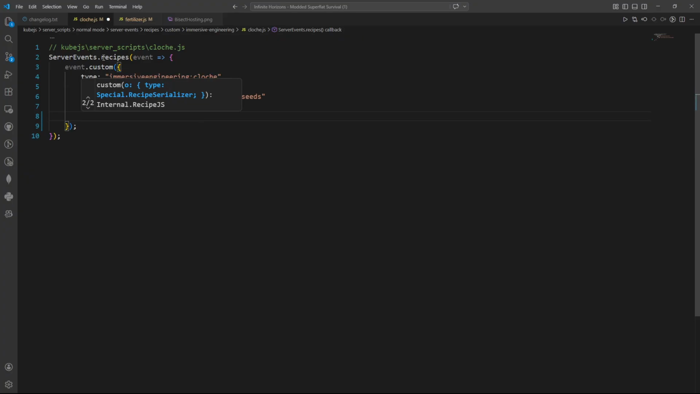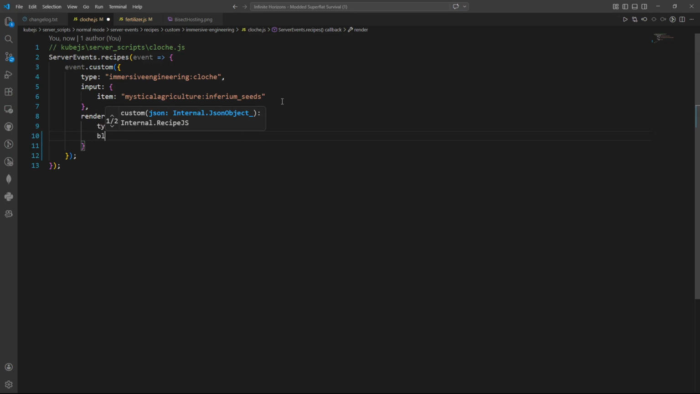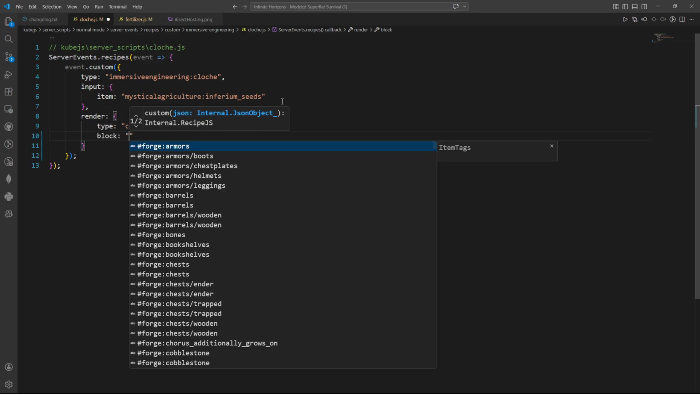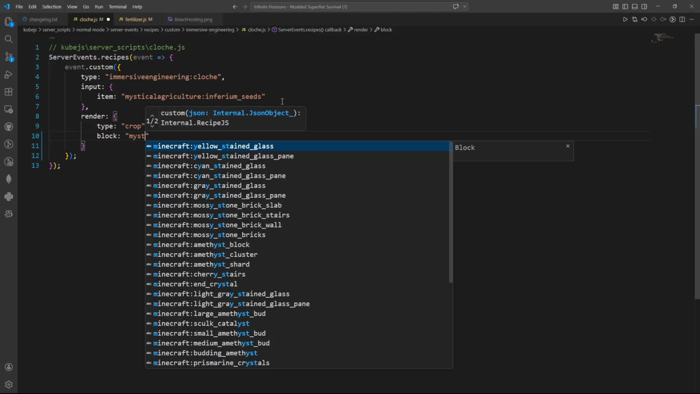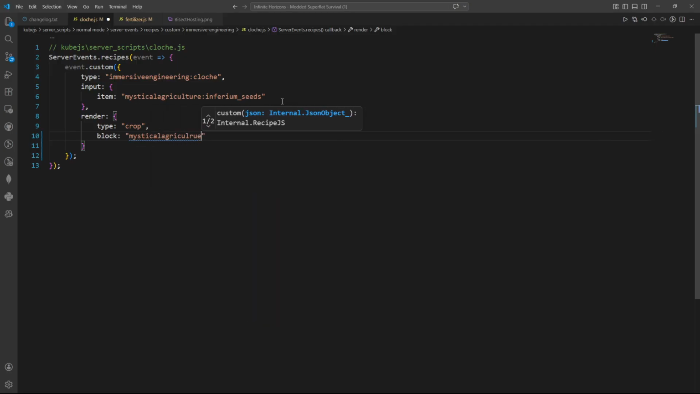Next, we need to specify what it's going to look like. This is using render. Render takes in two parameters. First is the type, and that is going to be crop. And then the block is going to be Mystical Agriculture Inferium crop. So that's the actual block in game.